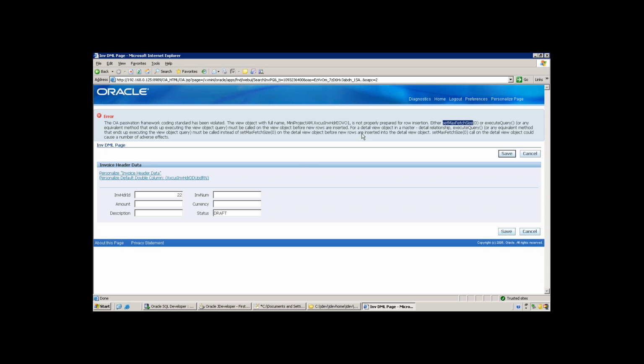Now, but what is the problem if I execute the VO? The functionality here is, if you observe, that in the search page as well as in this page, I'm using the same VO.